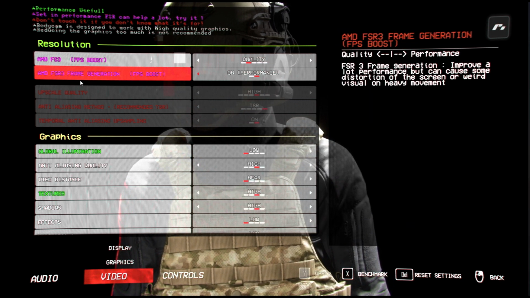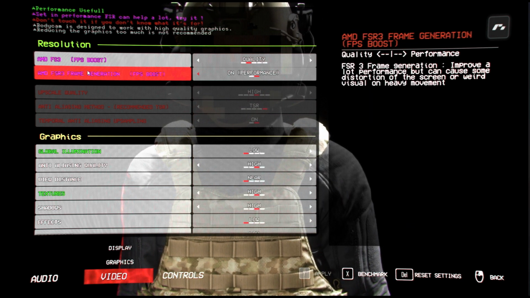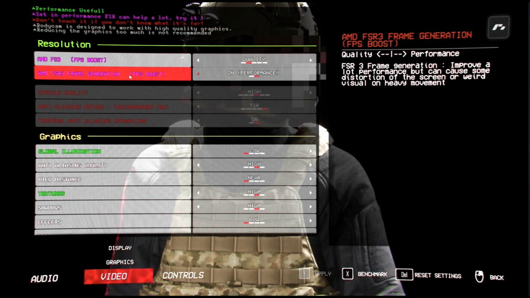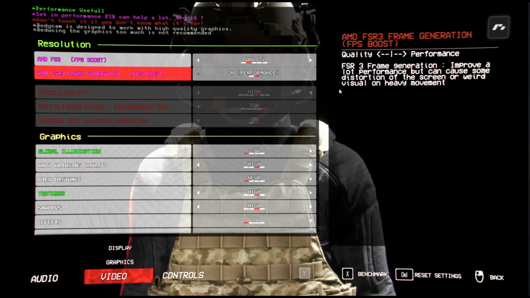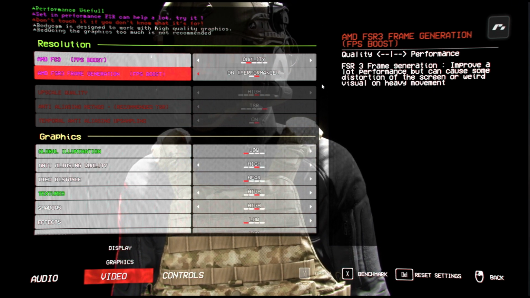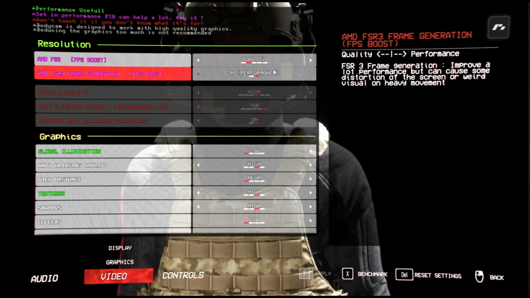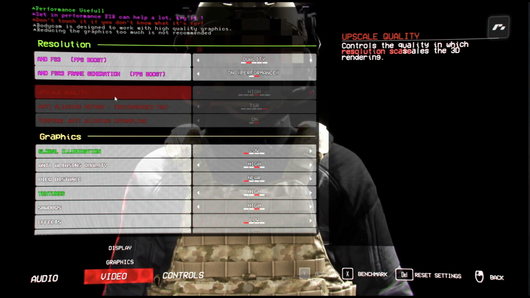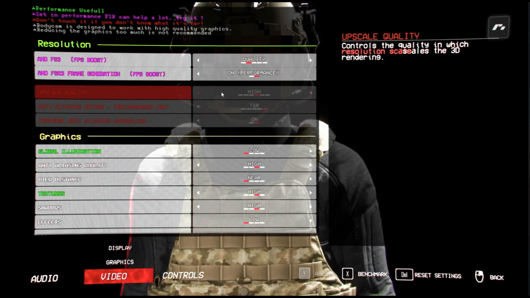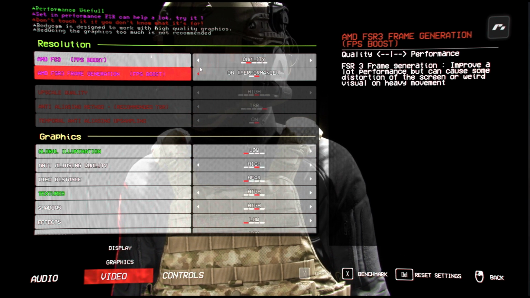That's my advice. I have the AMD FSR3 frame generator on because it does increase performance quite a bit, and you can't really tell a noticeable negative impact. So I like to keep that on. That way you don't really have to mess with these and you get more performance.